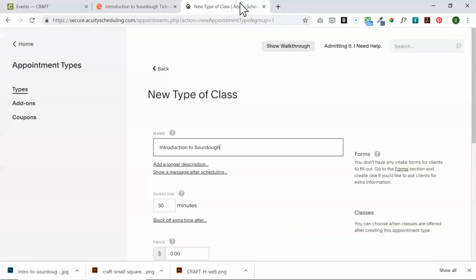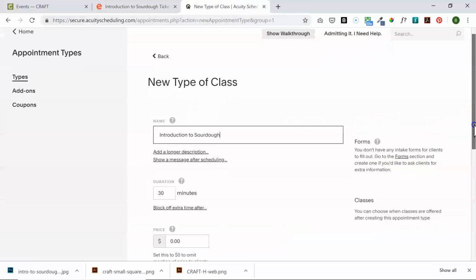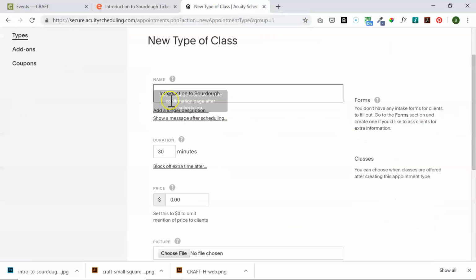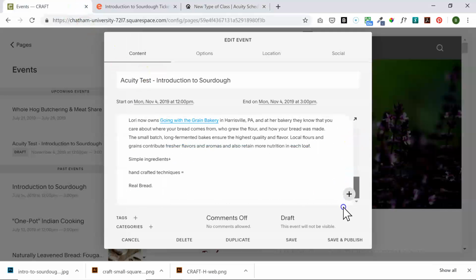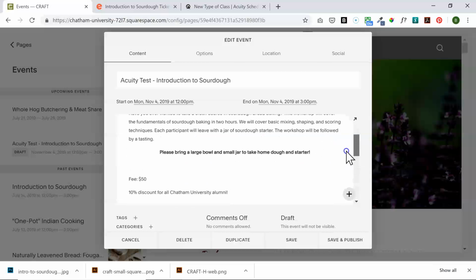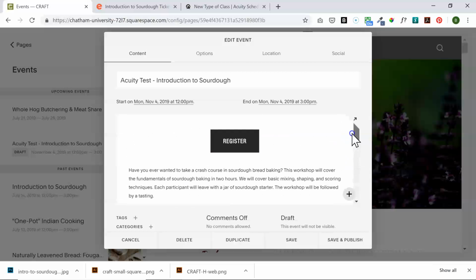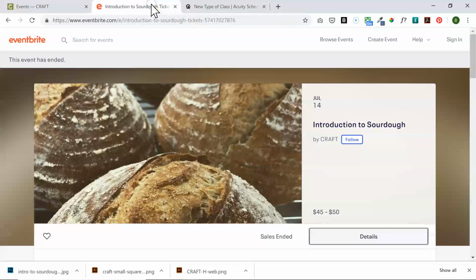So let's head back over. So our class is called Introduction to Sourdough. We're not going to add a lot of detailed information here with a longer description, because we'll be embedding this into your events page, which already has all of the information somebody could need. So we won't be repeating any of that information, because there's no way for someone to get to it without coming through here.